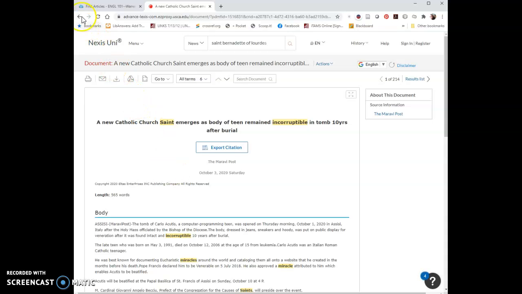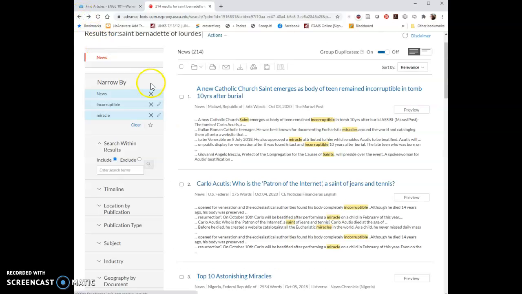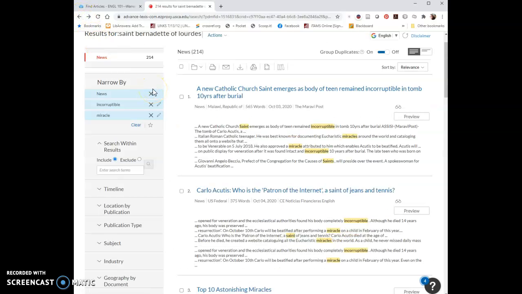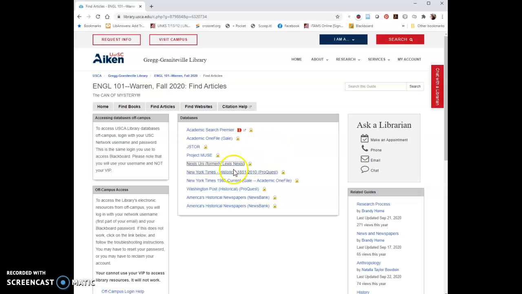This is fairly simple to do. You go through until you've kind of exhausted your search terms, and then you move on to the next database, which we are going to do now. So that's Nexis Uni, or Nexis Uni, excuse me. So we're going to close this one for now. We are going to look at the New York Times Historical.